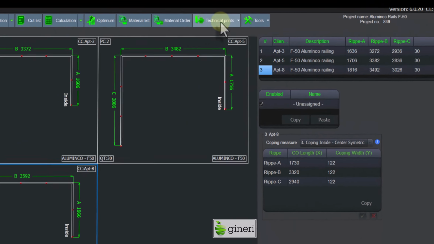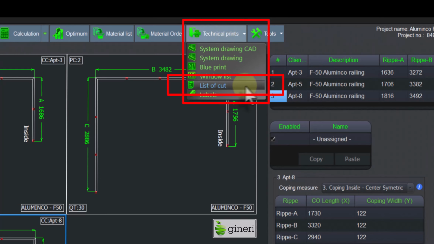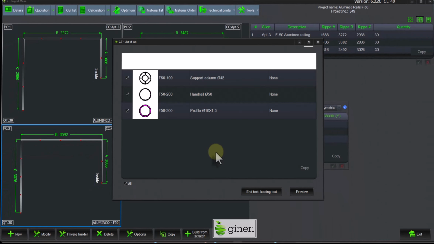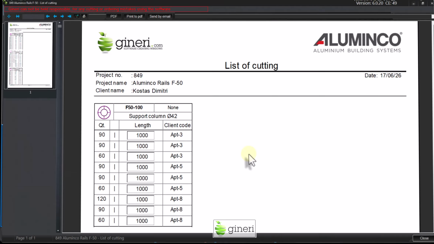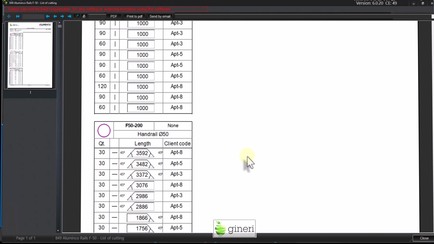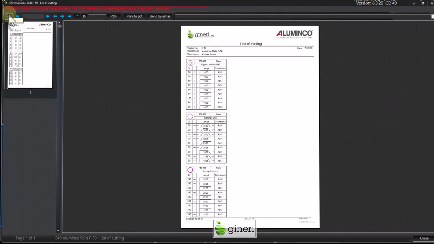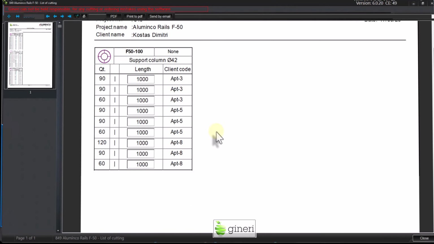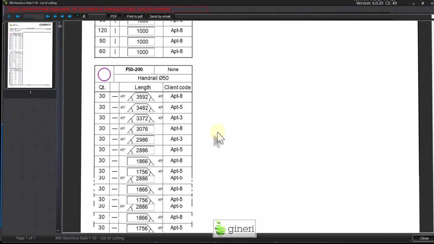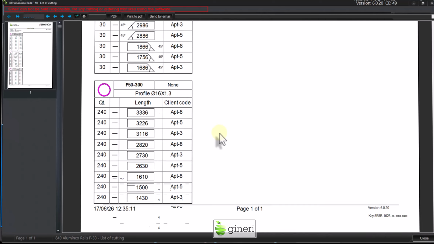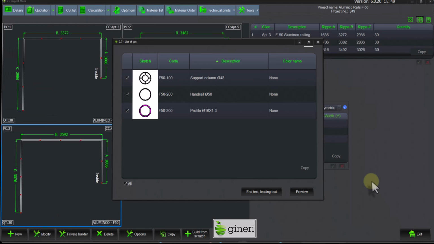Part 8. List of Cuts. Next, click the Technical Print icon again and choose Line 5, List of Cut. Screen 2.7 will open. Click the Preview icon at the bottom left to generate printout A5. This document is designed specifically for the saw operator. It lists every profile along with its exact cutting dimensions, neatly sorted from largest to smallest for a streamlined fabrication workflow. Click the Close icon to exit.